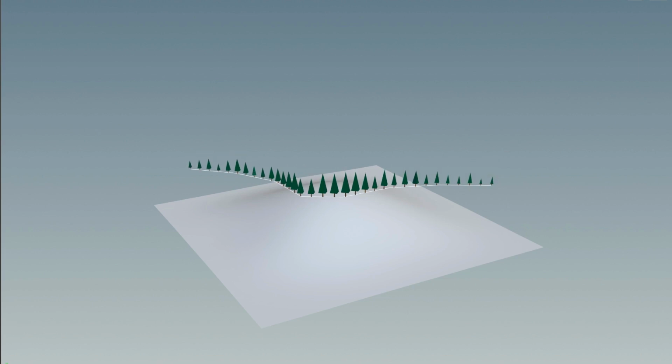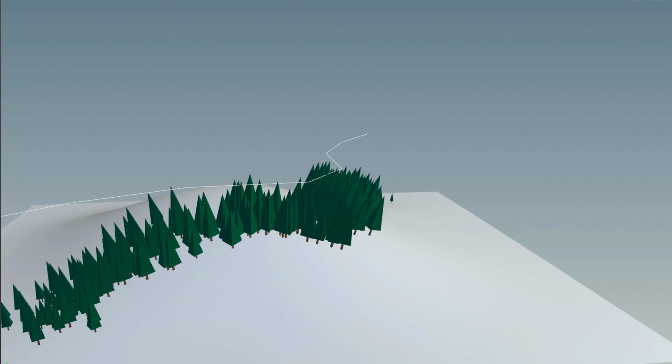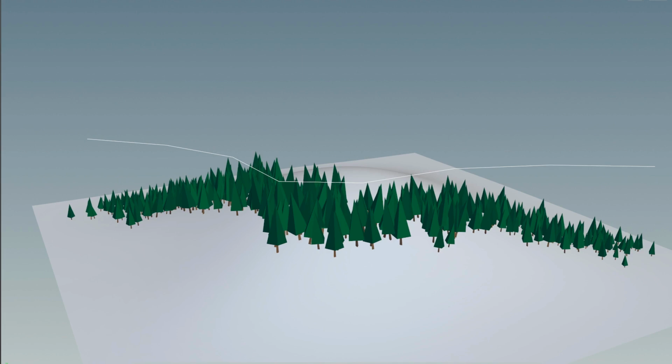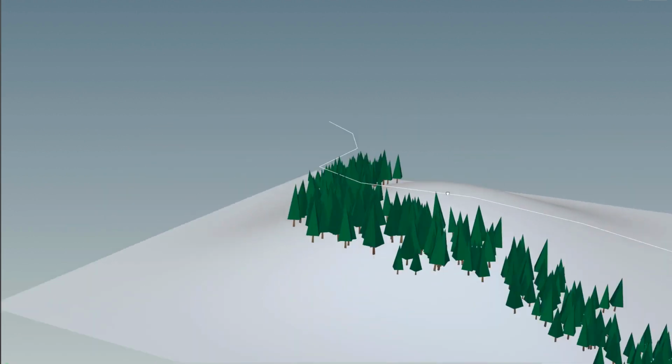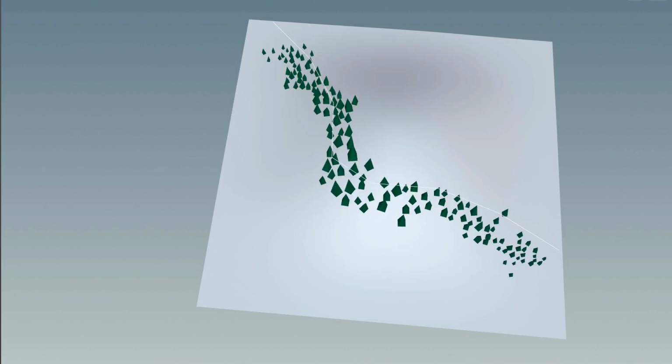The results can then be projected on the surface. This includes alignment to the surface normal, as well as random rotation and direction. This level of control provides a high degree of flexibility and precision. It's a powerful tool for creating complex and detailed environments.